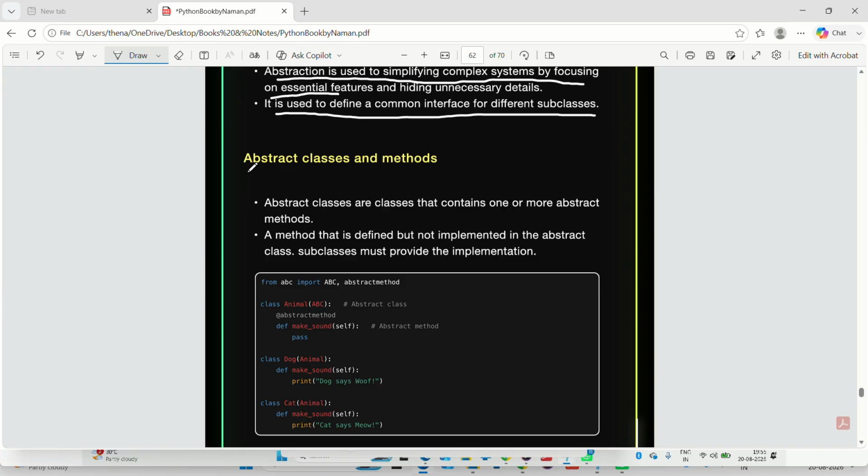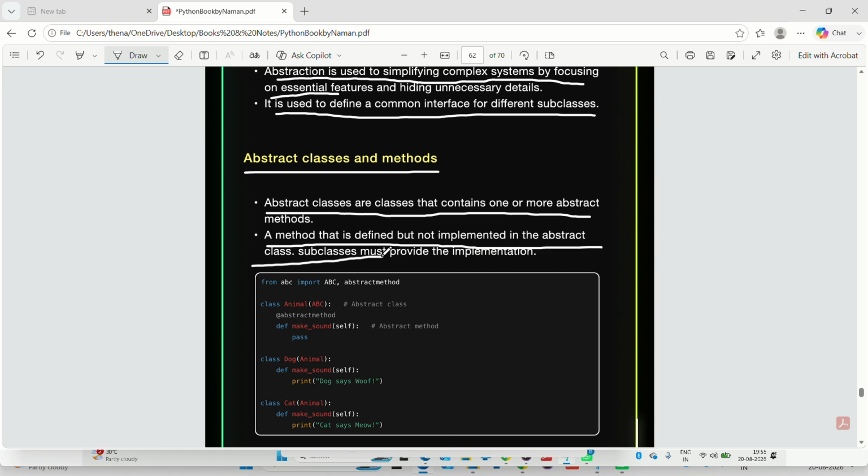Now abstract classes and methods. What is this? Abstract classes are classes that contain one or more abstract methods. A method that is defined but not implemented is an abstract method. Subclasses must provide this implementation, and here is the example of this. The class Animal(ABC) is an abstract class and this is the abstract method. Here the class name is Dog, which inherits from Animal, and these are the examples of this. You can pause the video and read it.